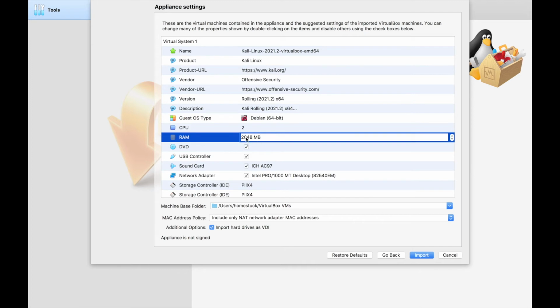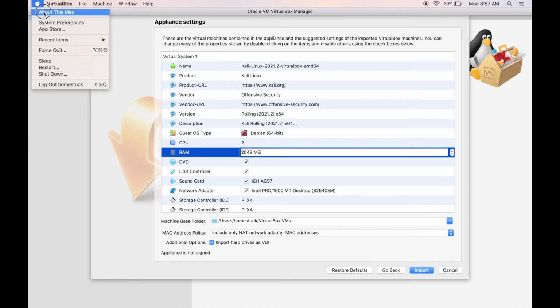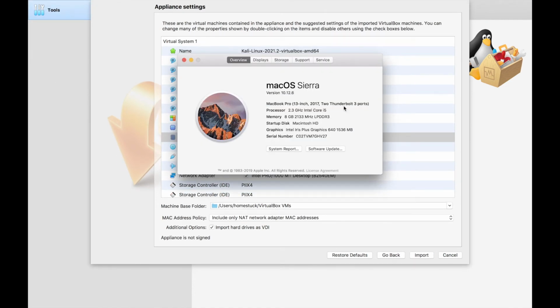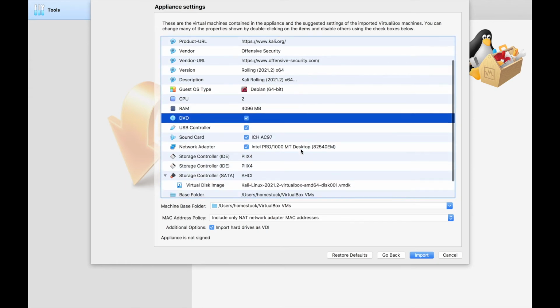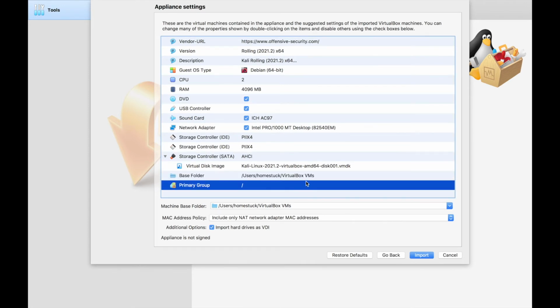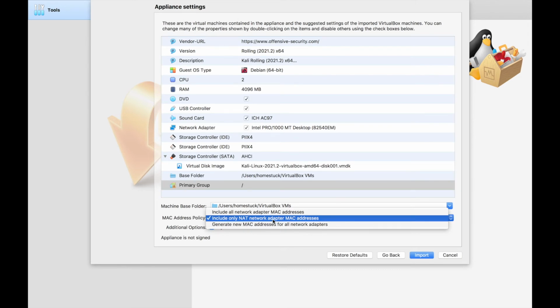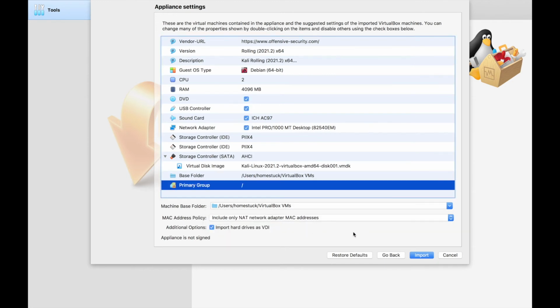So 2 GB RAM. I don't know how much RAM this Mac has. I assume it's 8 GB RAM. Okay, so I will allocate 4 GB. 1024 into 4, 4096. Okay, so apart from that, the hard drive is VDI, and it generates new MAC addresses for all network adapters. I don't know, I will just leave it as default.